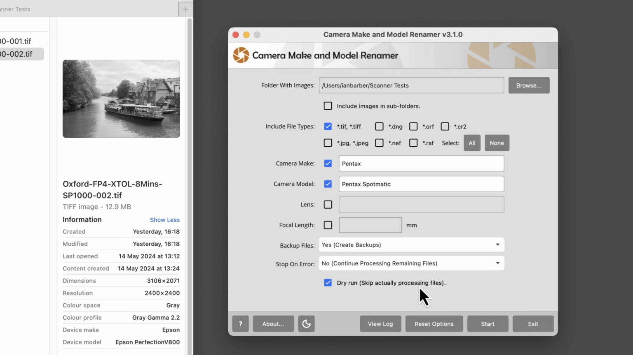If I want to do a dry run, I'll leave this checkbox enabled. What a dry run would do is run through the entire process, but it would not rename any files. It's just giving you a dry run to show you what it would do in the job summary. I'm going to take the tick out of that box because I'm going to do a live run. Everything is set, so all that's left to do is press start.